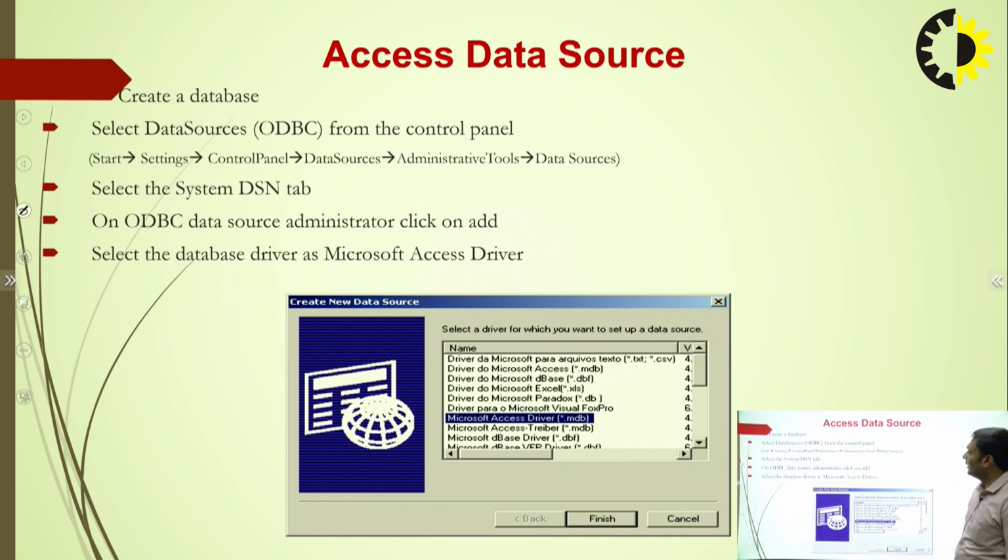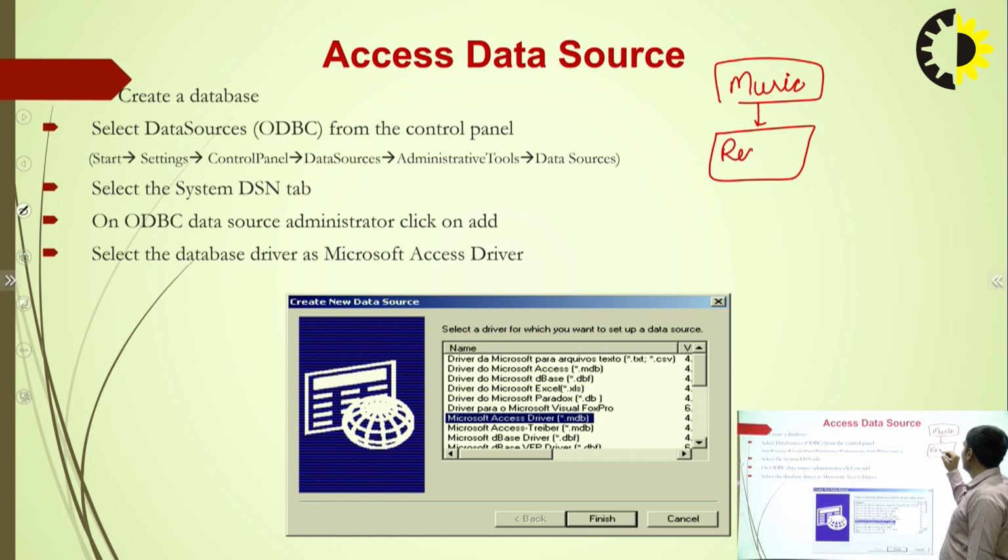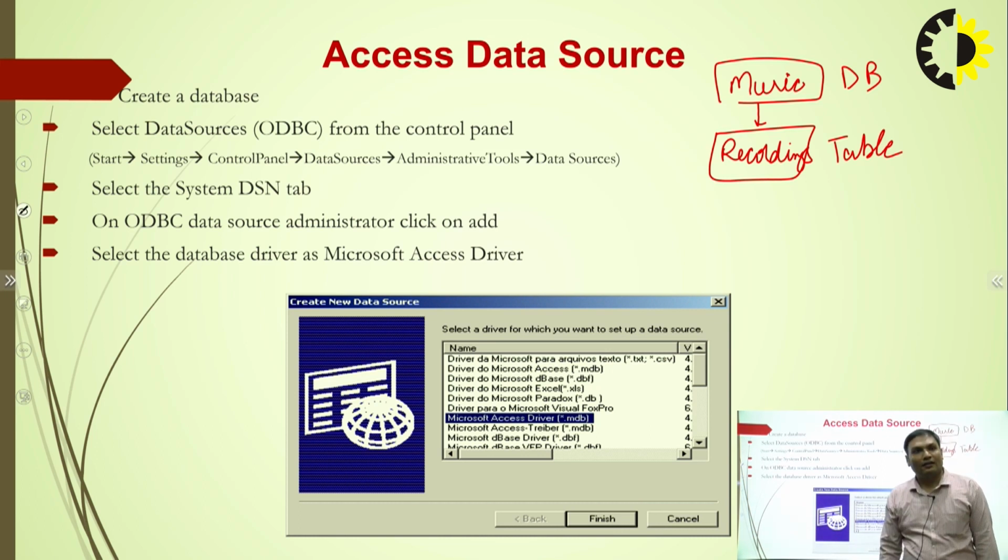To connect our application with the database, one more step we need to do in the Windows environment. Firstly, we will create the database. For example, I'm making a database in MS Access named music, and inside the music database I'm creating a table named recording, right? So music is the database and this one is a table, right?